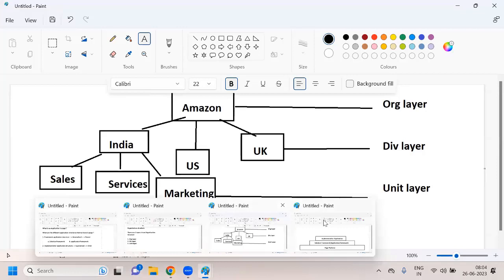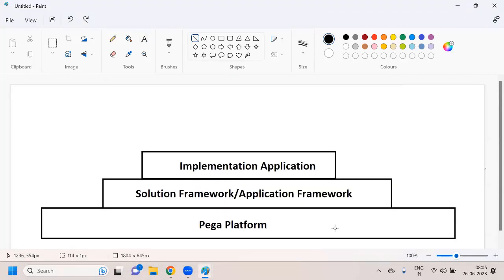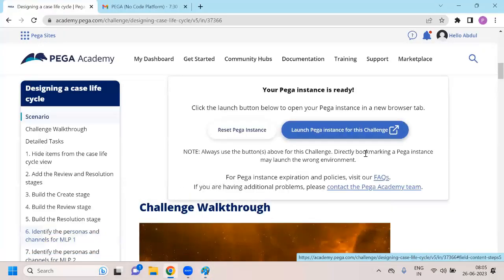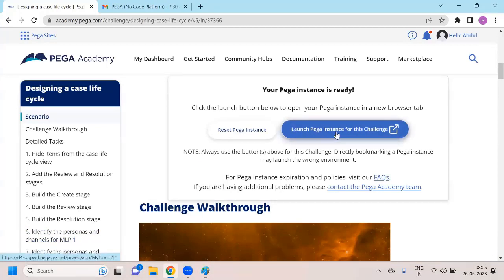Now, how are you going to build your applications? You are going to build your applications on top of the Pega platform. The Pega platform itself is nothing but an application, right? On top of the Pega platform, you are going to build your application. Whether it is an application framework or a solution framework, they have been built on top of the Pega platform itself, right? Okay. Now my instance is ready. You can launch your Pega instance for this challenge.